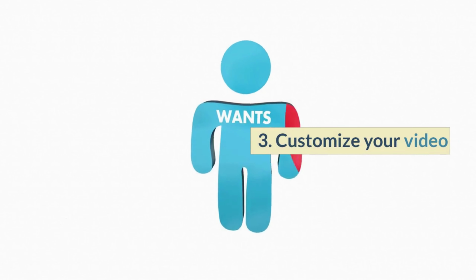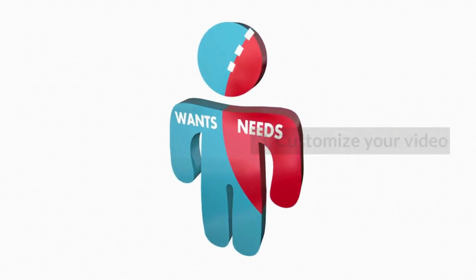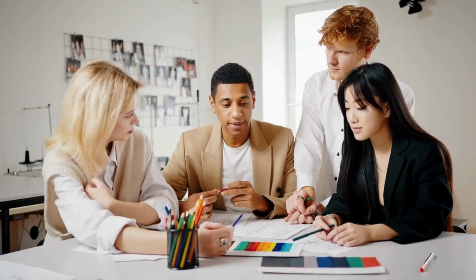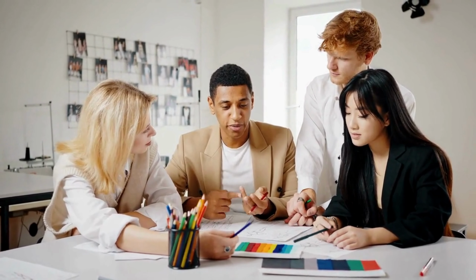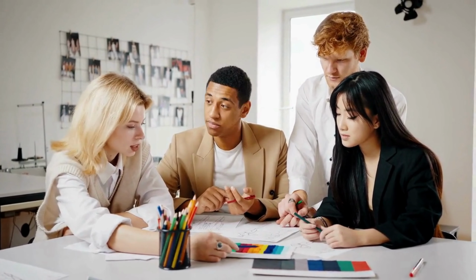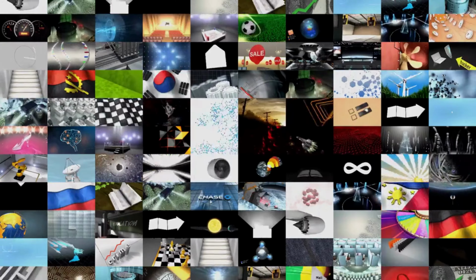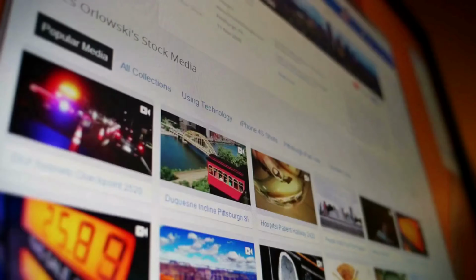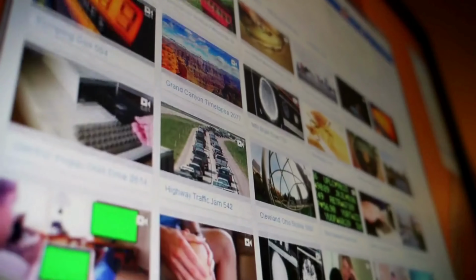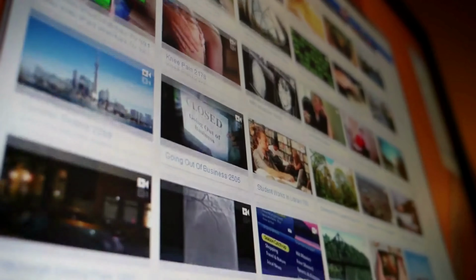3. Customize your video. Once you have selected a template, you can customize it to make it unique to your brand. You can add text, images, and video clips to the template. Pictory AI also offers a library of stock footage that you can use in your video.